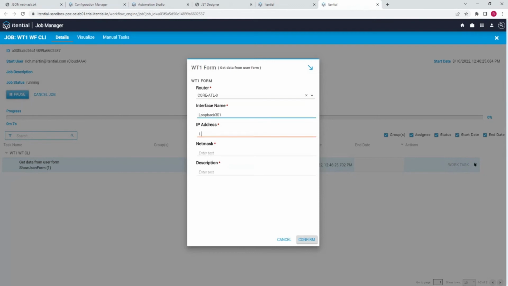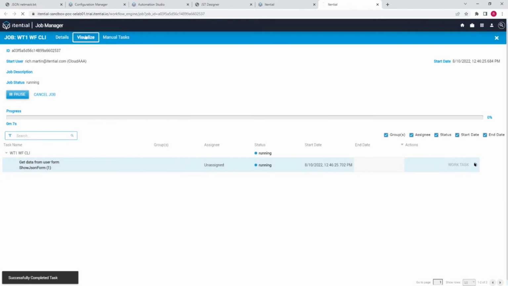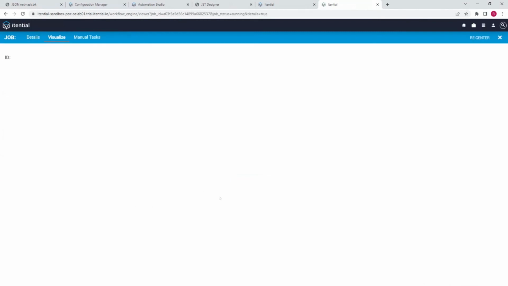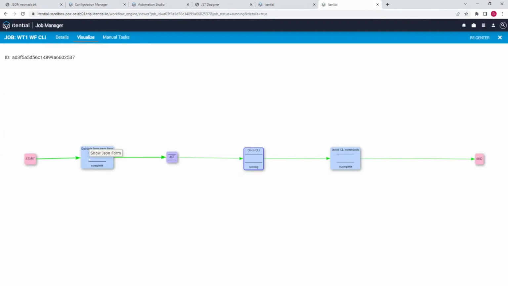Back 301, 1.1.1.1, Netmask 255.255.255.255, and our description will be test 123. And when I click this, it's going to continue down that workflow. The next step is our transformation. So I'm looking at this in a visual mode. It finished our transformation, and now it's sitting waiting for us to click on these.